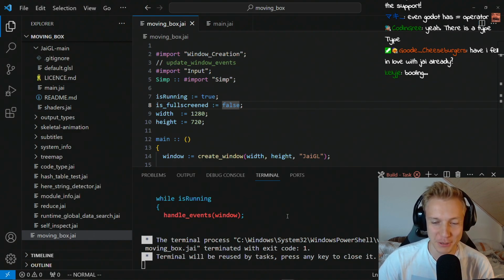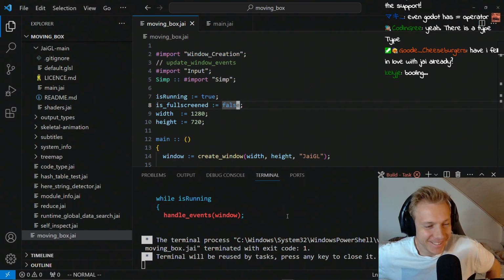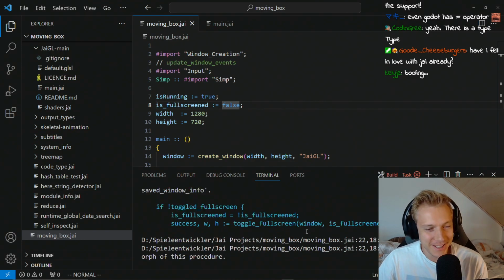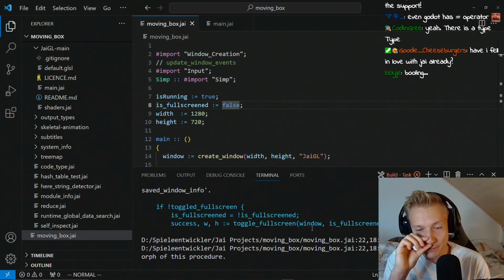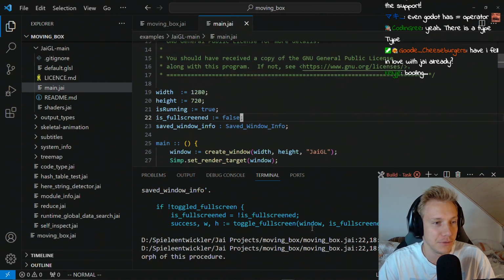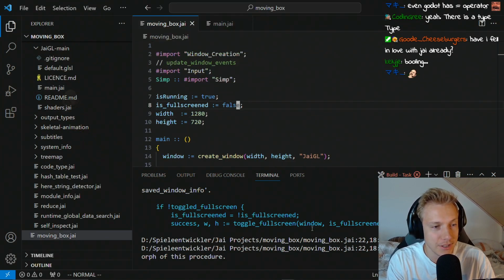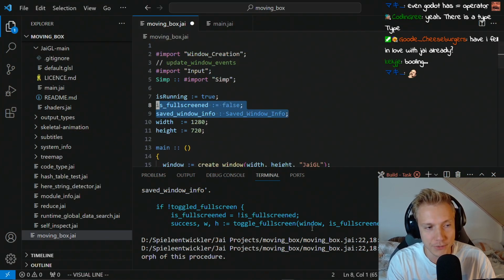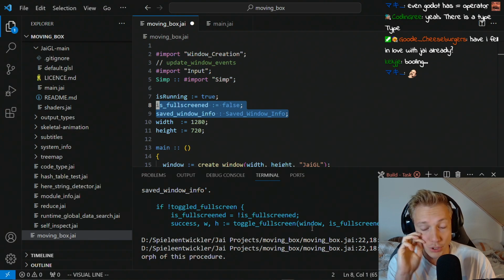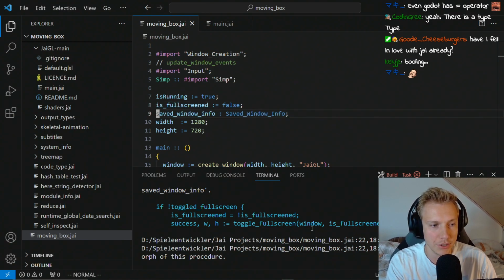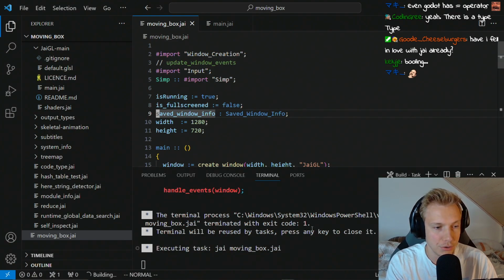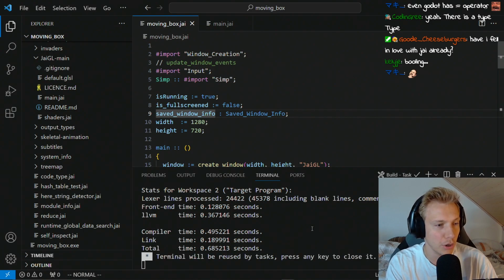Even Godot has the operator booling. Okay, what is it complaining now? Saved window info. Oh, I see. I need saved window info. Aha. This is for full screen, and the reason why this is so much for full screen, I have this in my engine too, is because Windows needs to store, or we need to store some information about the window, so we know whether it is full screen or not, and therefore we need this saved window info. That has to do with Windows. Hey, cool, we can compile.